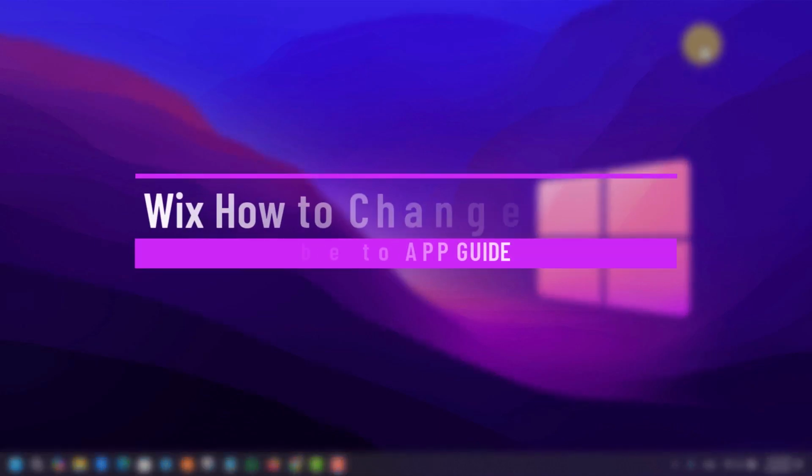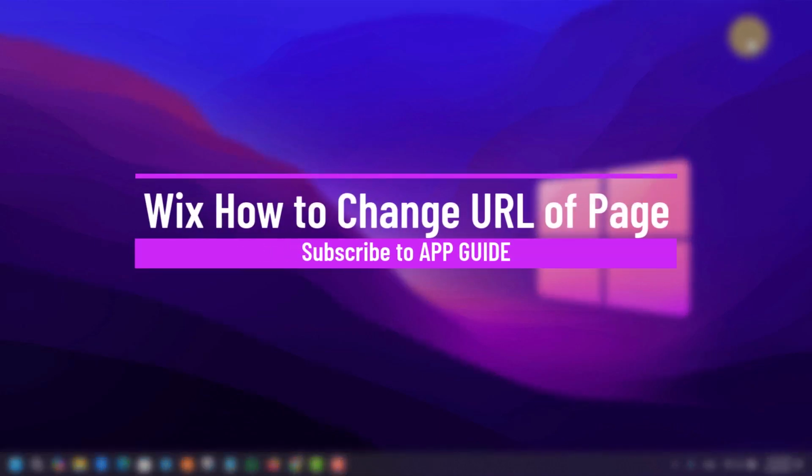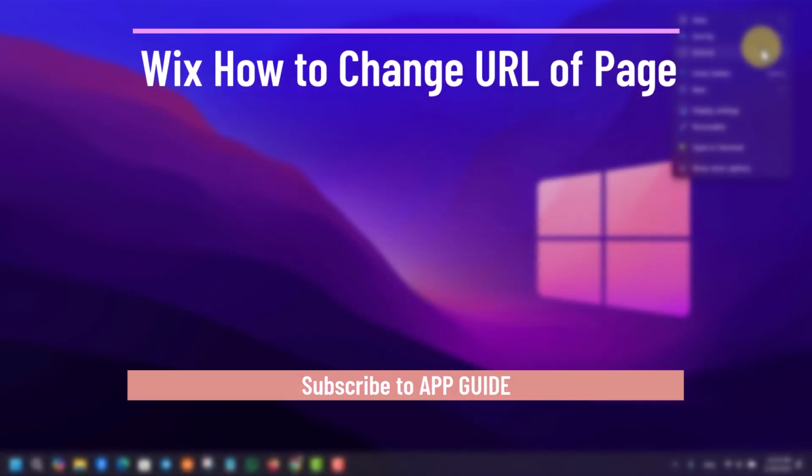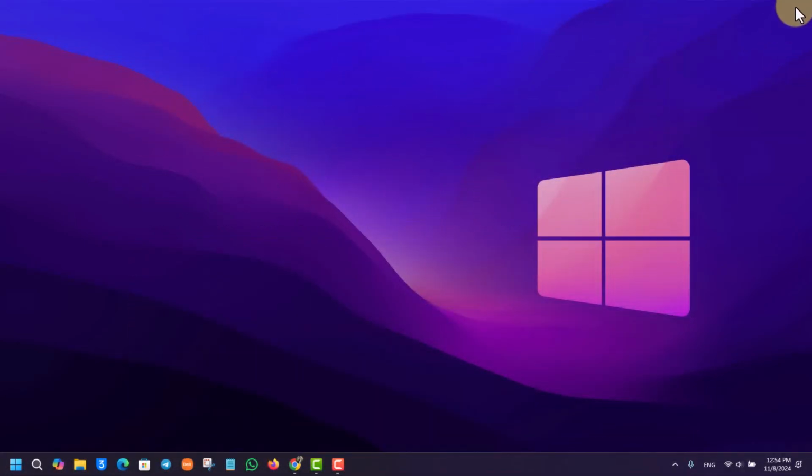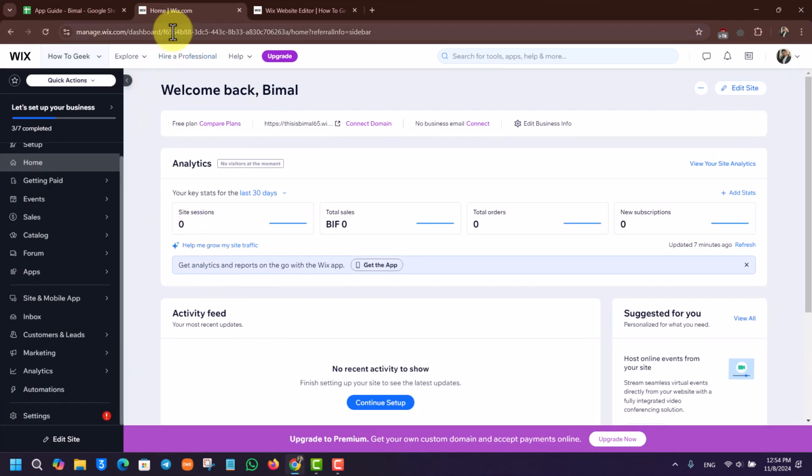Wix, how to change URL of a page. If you want to change the URL of a page on Wix, it is actually quite simple to do so, because all you have to do is go ahead and first of all make sure to open up your browser, then go to manage.wix.com that you can see right here.